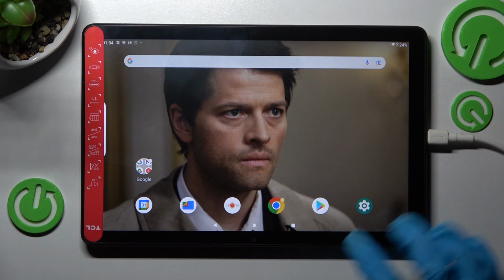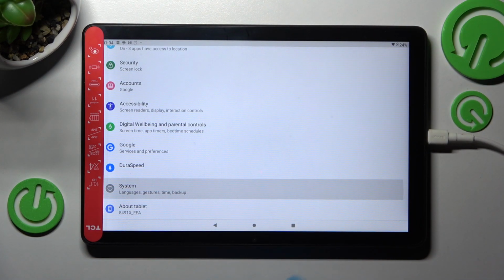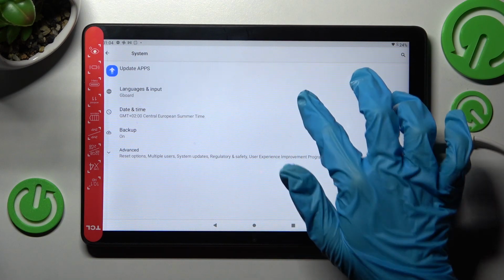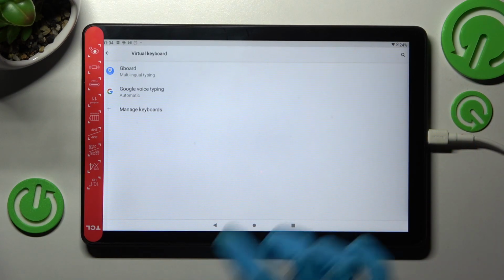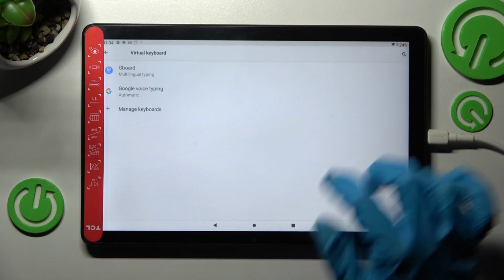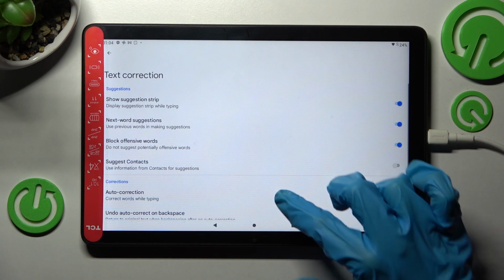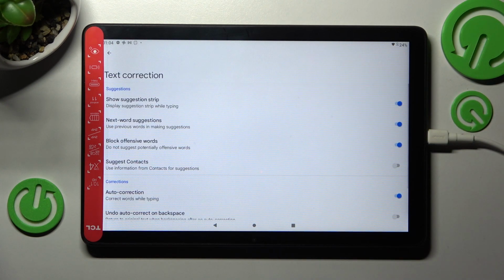You need to begin by opening Settings and scrolling all the way down. Now tap on System and Languages and Input. Then select Virtual Keyboard and Gboard. So click Gboard over here. Then you need to click on Text Correction. As you can see, all typing features are located here.